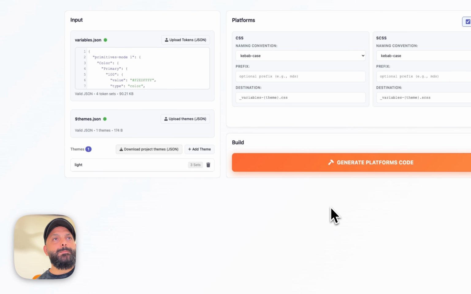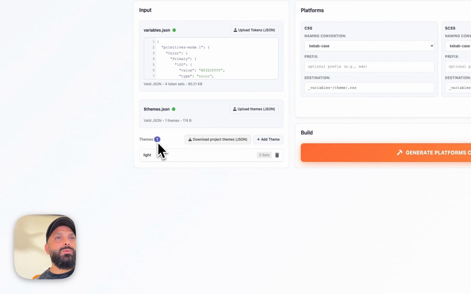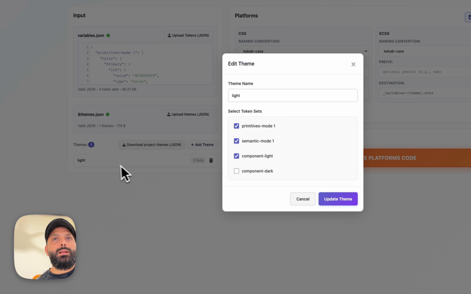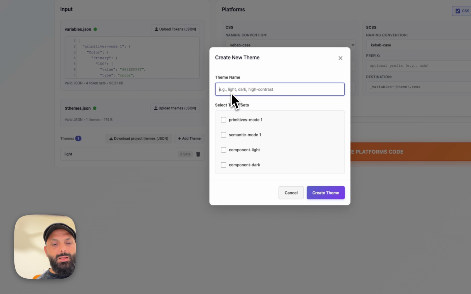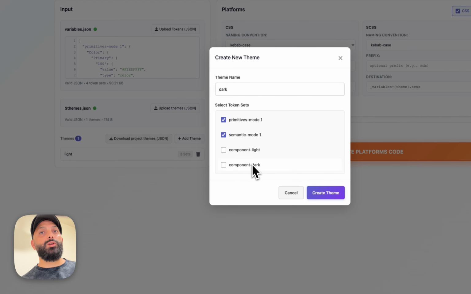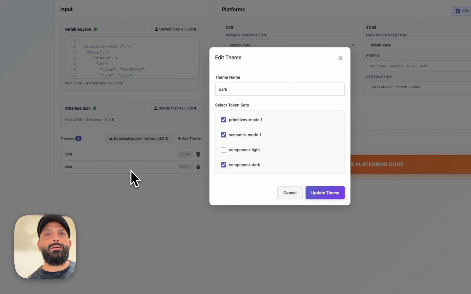Just hit create. Once you create it, you can see we have one theme has been created, and also this is the theme, contains 3 token sets. Okay, you can click here to edit. After edit, you just update. And now let's create a different theme. The dark theme contains primitives, semantic, and dark mode. We hit create. Okay, like this.